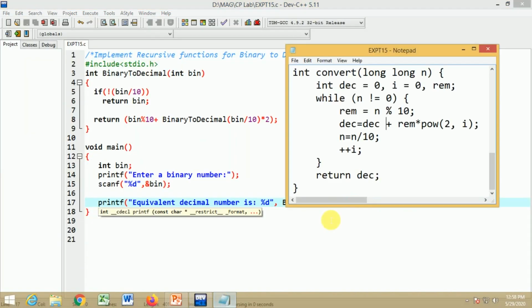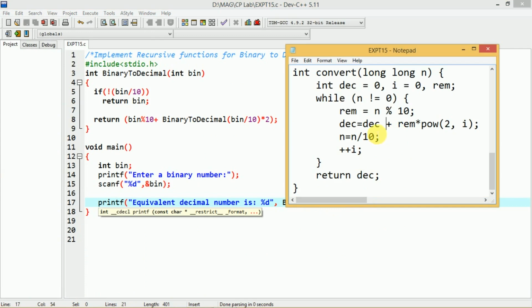So here in this decimal we have the previous value, that is the previous digit into 2 raised to 0. Now we have to take 2 raised to 1. So that's why i is incremented, i is 1 now, so it is 2 raised to 1. This is multiplied with whatever digit you have extracted.